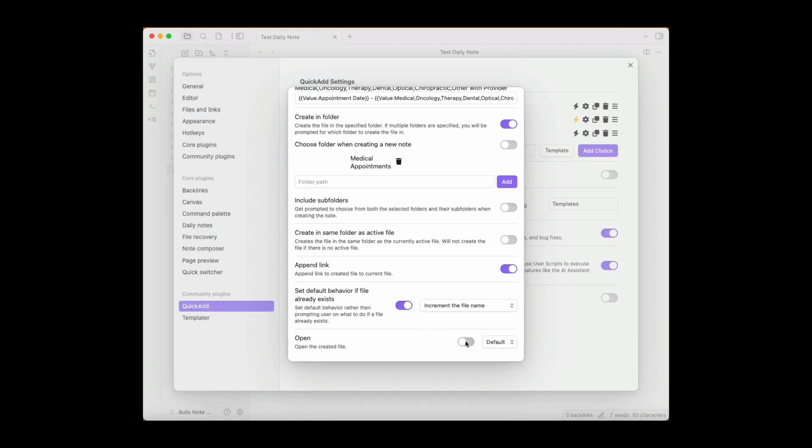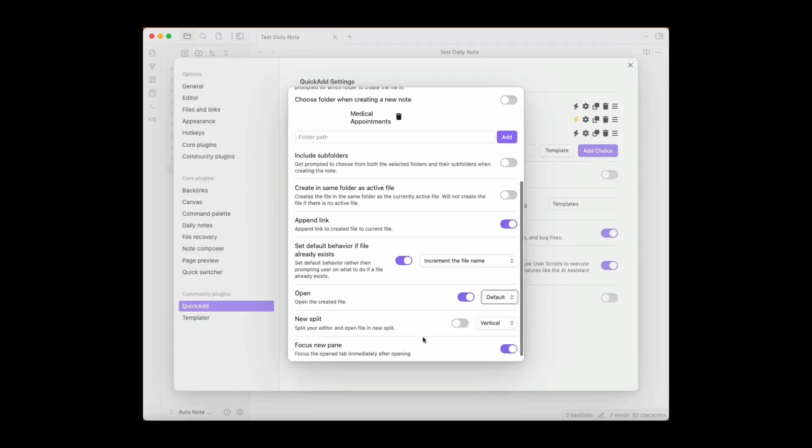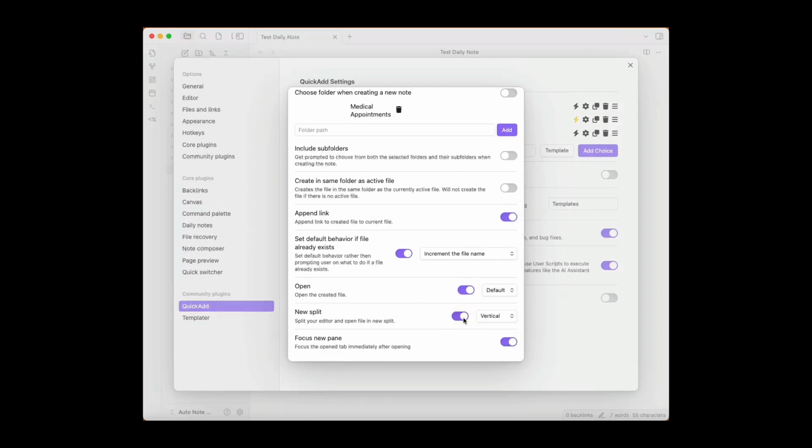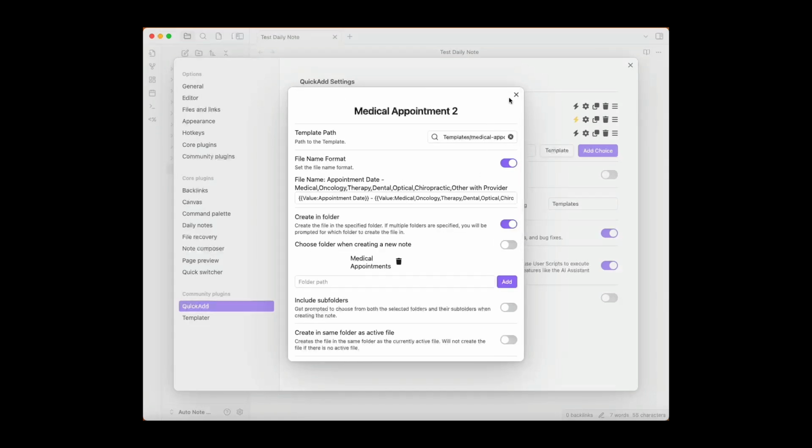I do want to open the created file. I typically always leave it in the default mode, but you do have the option to open in preview or in source. I do want it to split, and I want it to split vertical, and I want it to focus on the new pane. All right, so we've got all those options set.